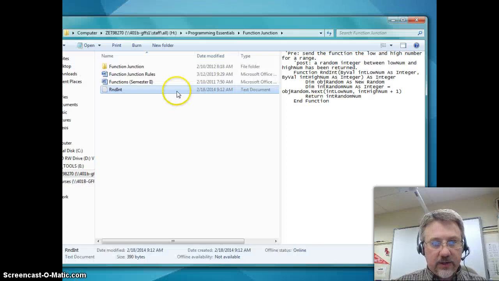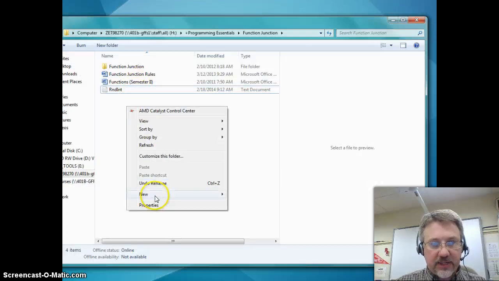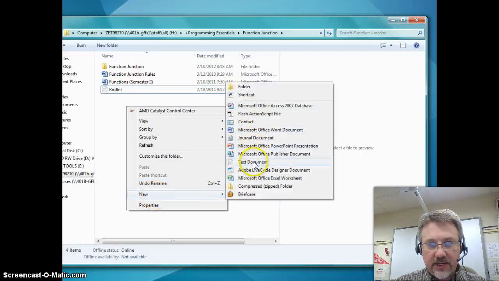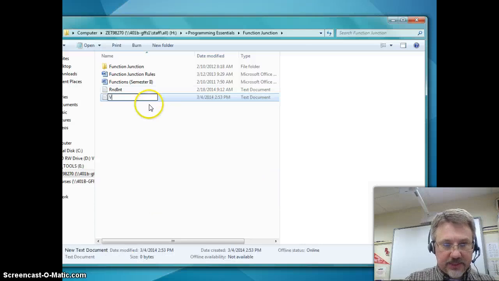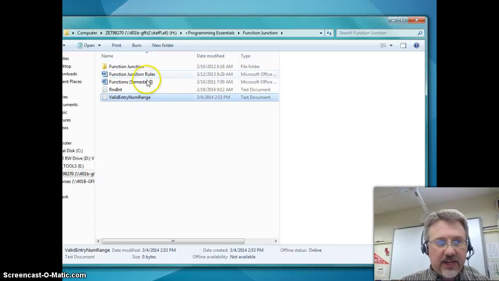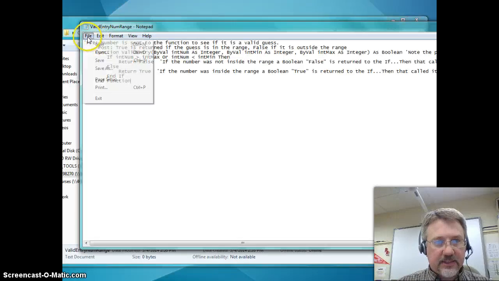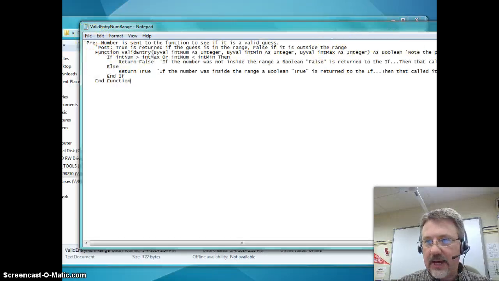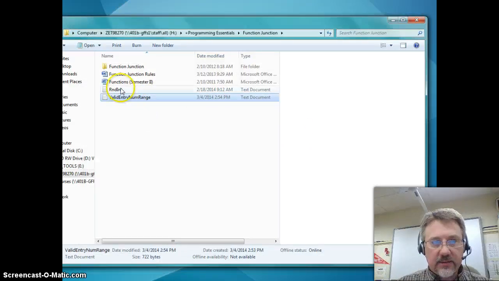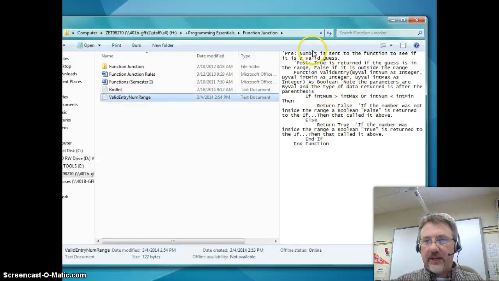I'm going to go over here to where I've got some functions, just make a new little text document here, and this is going to be valid entry, and I might want to call it number range, because there's a number type of valid entries we might have, and we'll put that in there as text. And now if I need that valid entry, here it is. I can kind of see my pre and post comments here. Again, I can copy and paste this out.